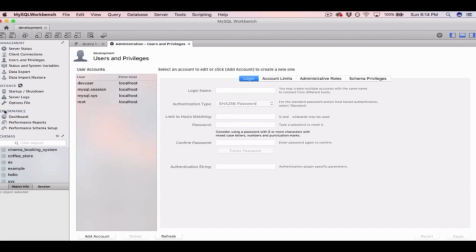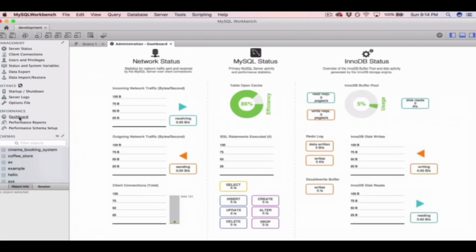And then I want to go down to the performance dashboard, and this shows us lots of performance stats on our network, on MySQL, and something called InnoDB. But again, we don't really need to use this. It's just good to know it's there if we're having issues with MySQL.